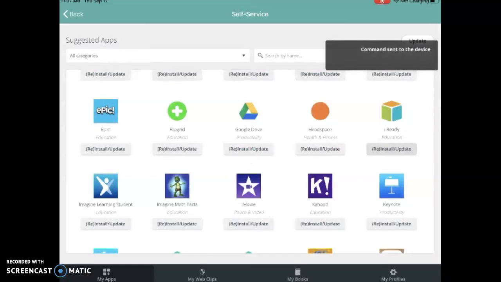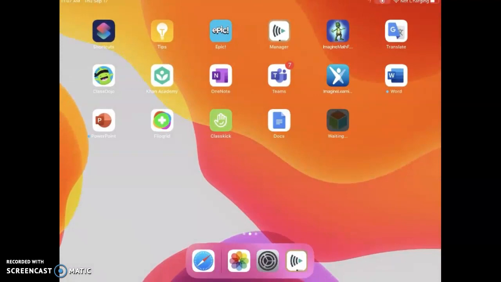It will tell me that a command has been sent to the device. And then I will see that it's waiting at first. And now I see that it's starting to load. So that's how you would delete apps to free up space and reinstall apps as you need.